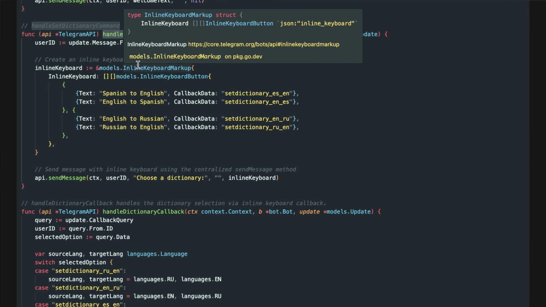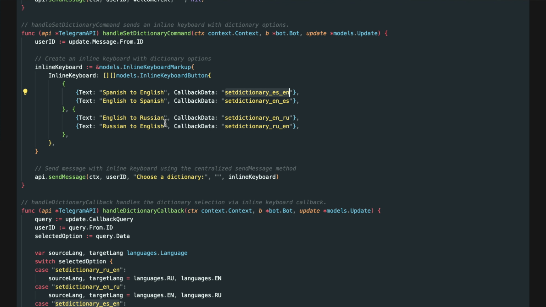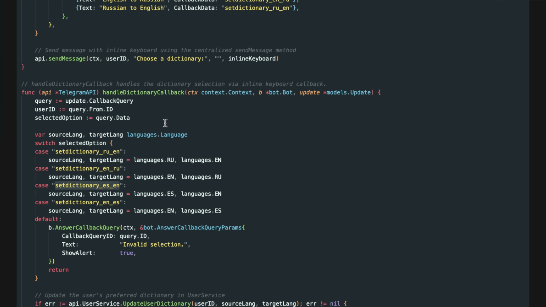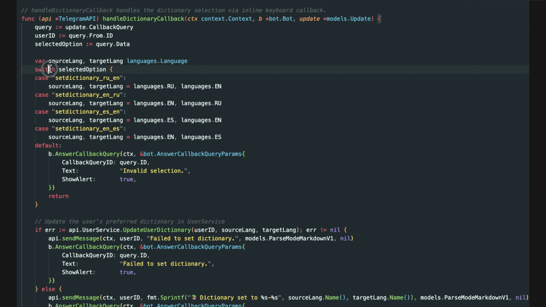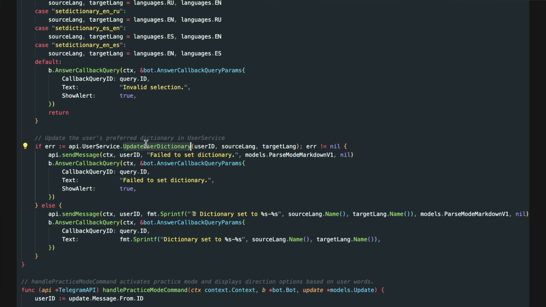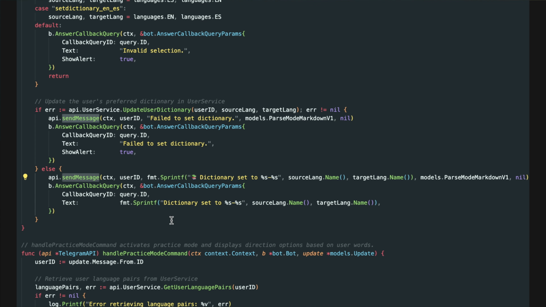The parameters source len and target len are appended to the set dictionary prefix when creating the inline keyboard buttons. When the user selects a dictionary from the inline keyboard, the handle set dictionary command method is triggered. We use a switch statement to map the selected option to the source and target languages. The user's preferred dictionary is updated by calling update user dictionary with the extracted source len and target len. A confirmation message is sent to the user to acknowledge that the dictionary has been set.